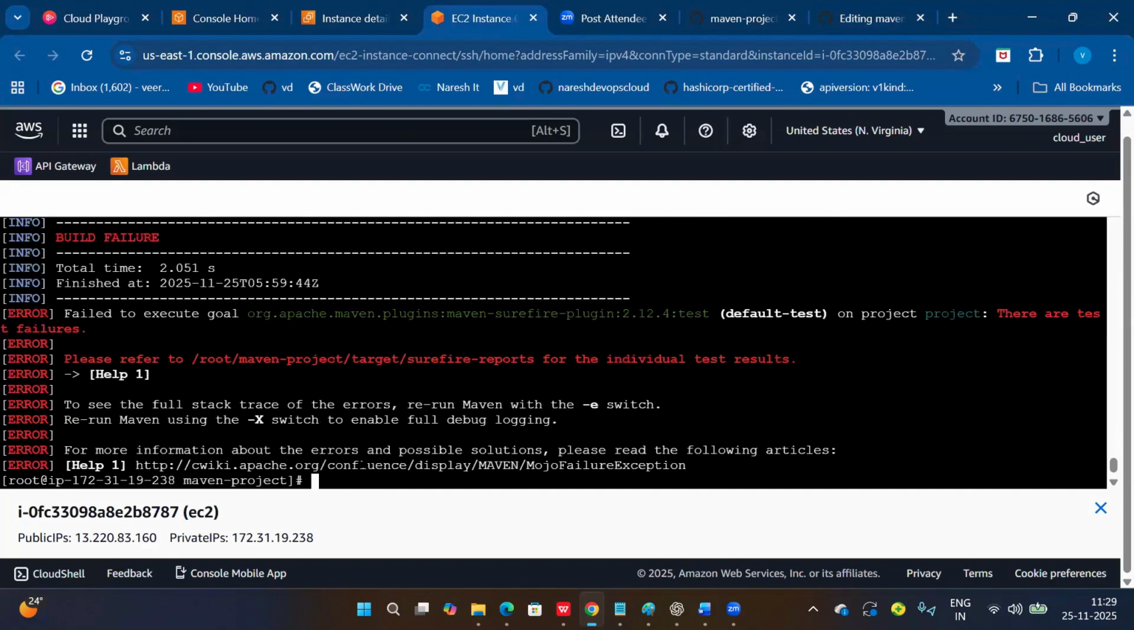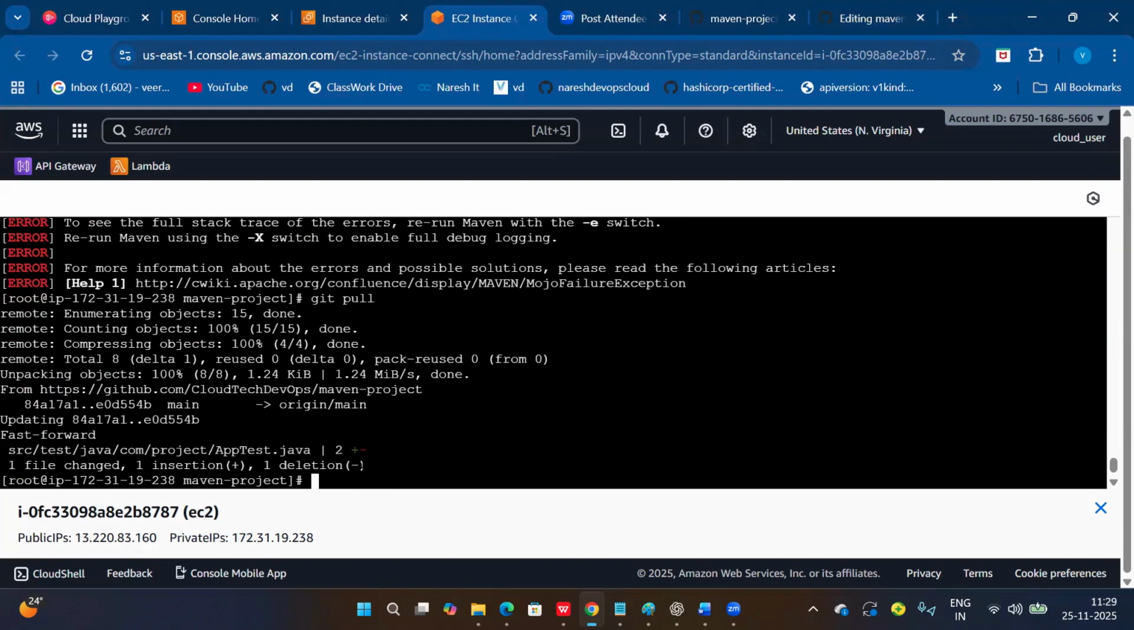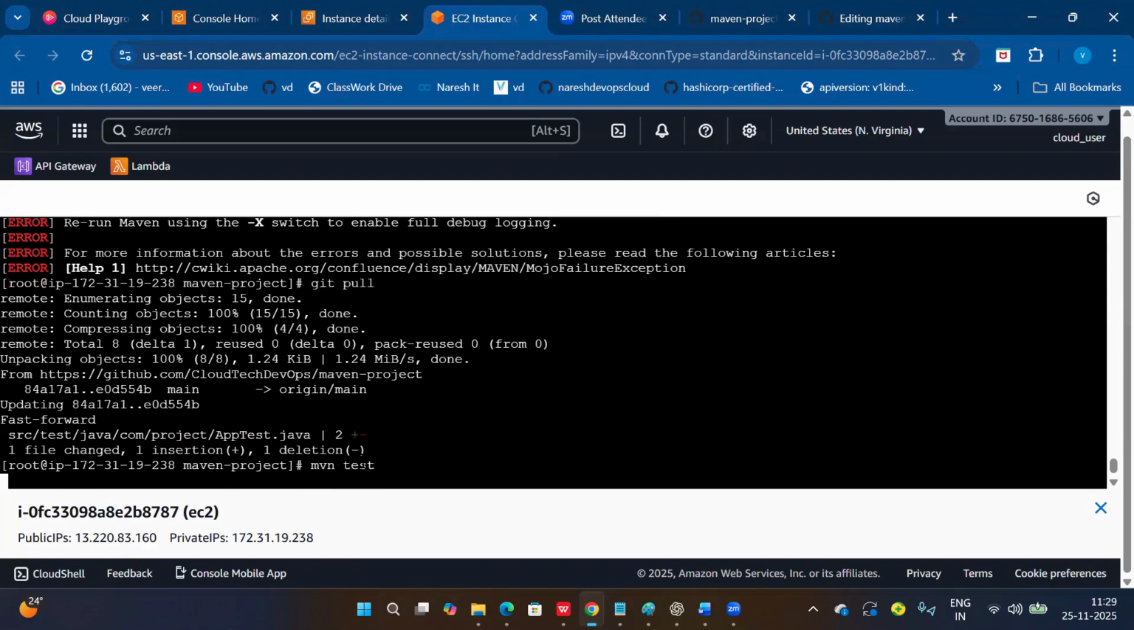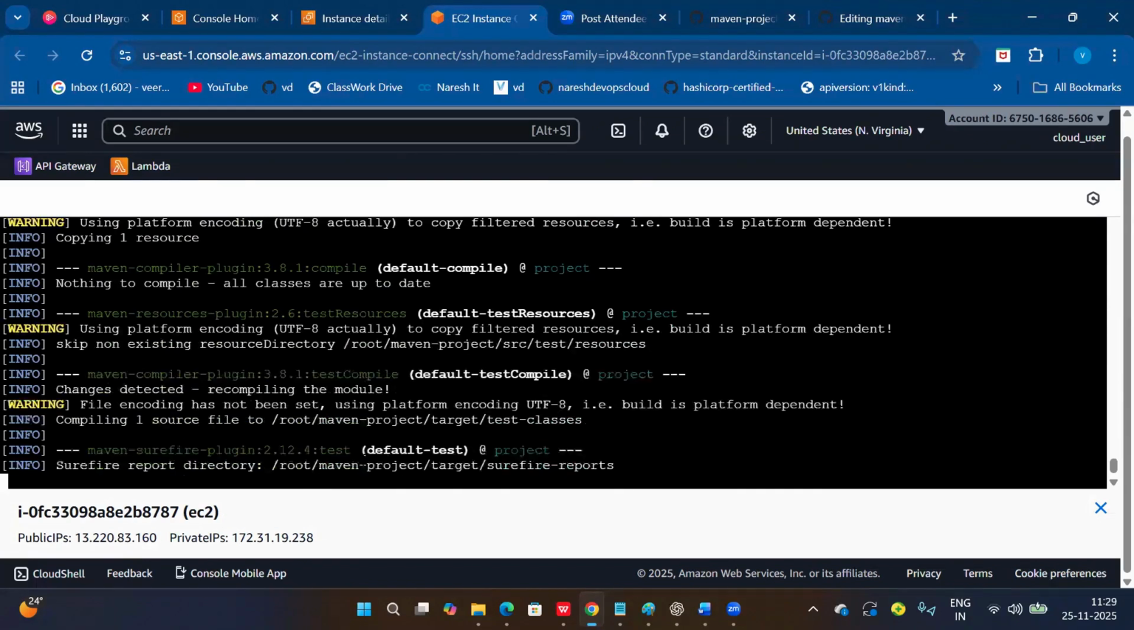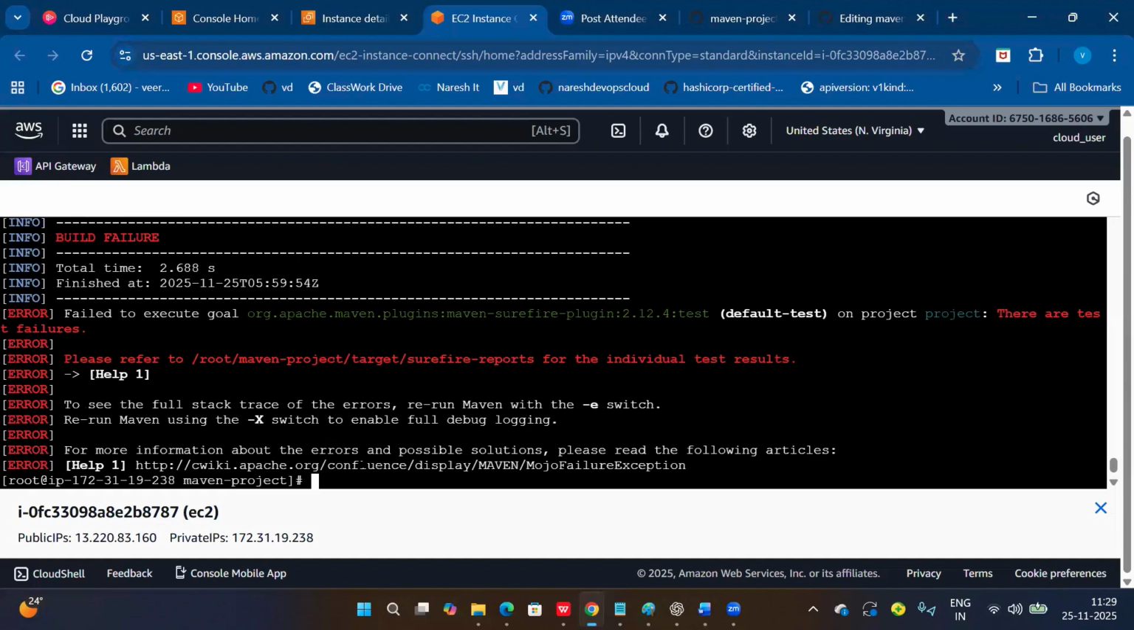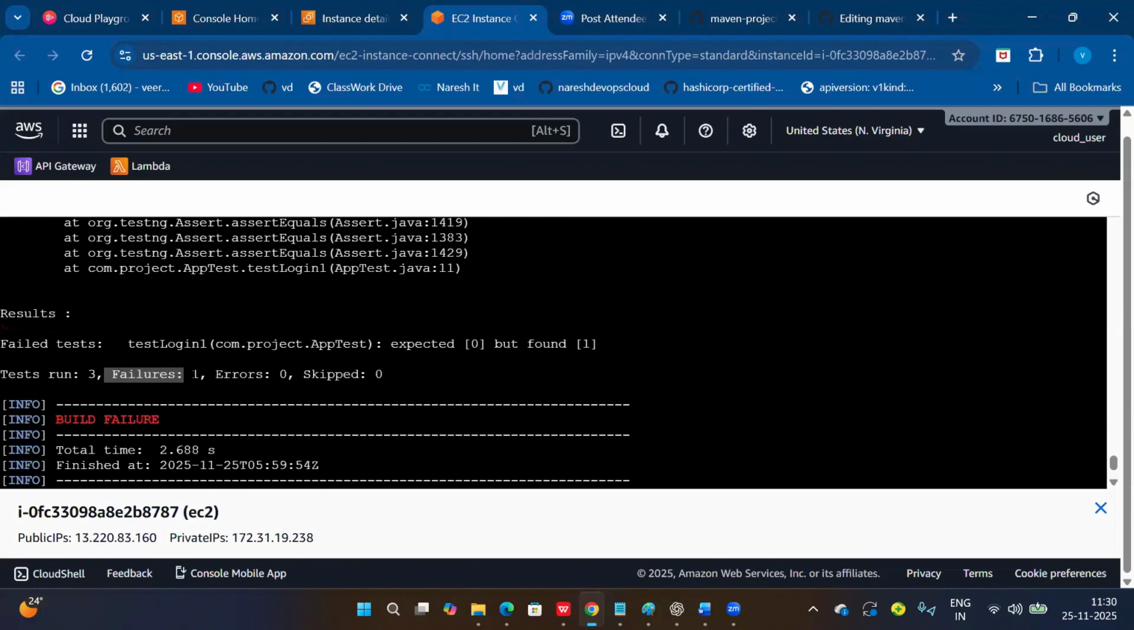Correct. Git pull. You can change it directly in the local system, but it's too difficult, right? To go into many directories and give the vi command and all. We can directly do it like this. Now this time, how many failures, guys? One only. Clear, na? Again, go here.